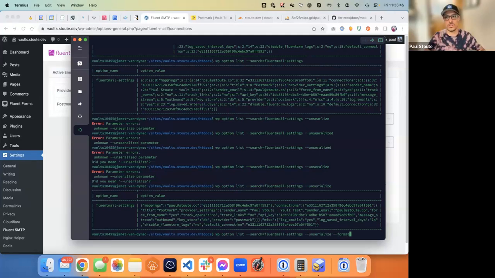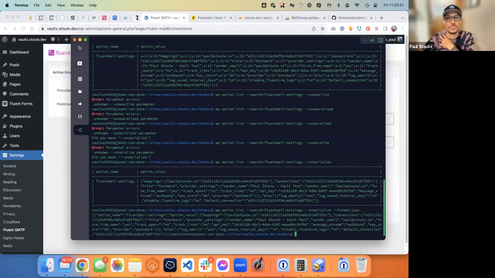Format equals JSON. Yeah. So again, you don't have to remember any of that. We have that all documented. Run that. Okay. So now it's JSON, but the output is, you can't really read anything.